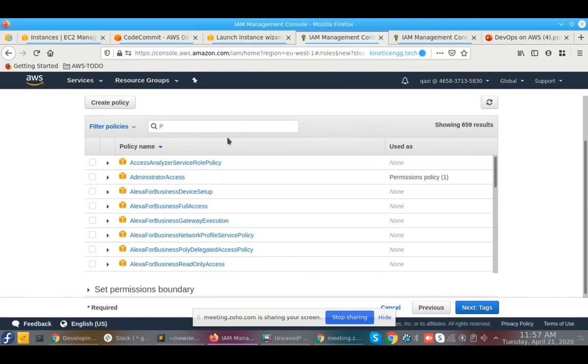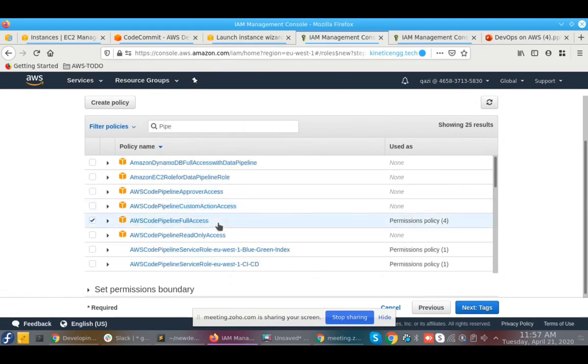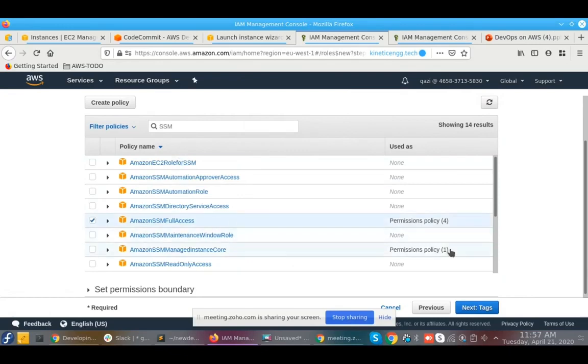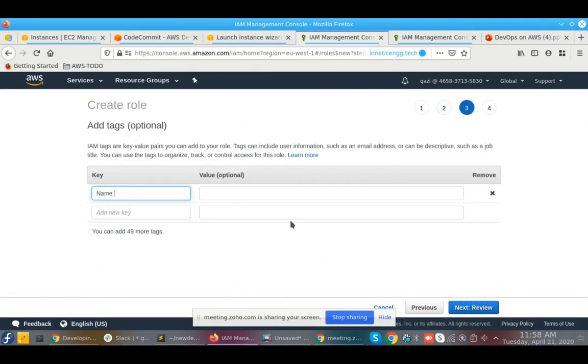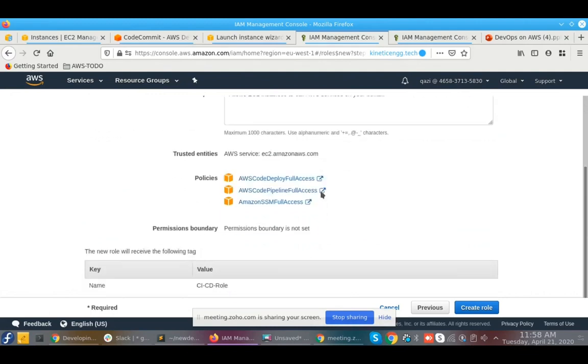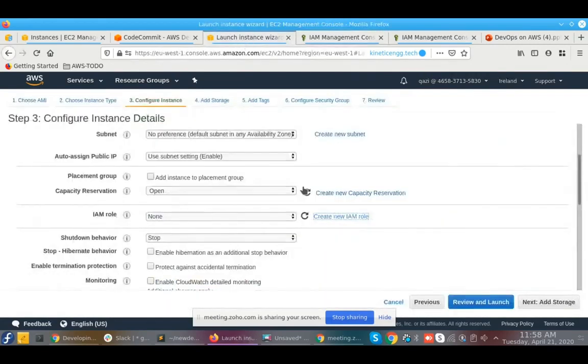Then we'll have pipeline access. That is for the pipeline, so that the pipeline can also communicate with our EC2 instance. And just for debugging purposes, I'll be giving full SSM access. Now we could fine tune these permissions later on, but since this is a demo, I had to go with full permissions. So let's give it a name, CI/CD role. Okay, so the role is created. I'll just refresh this IAM role and it should pop up over here, CI/CD role.